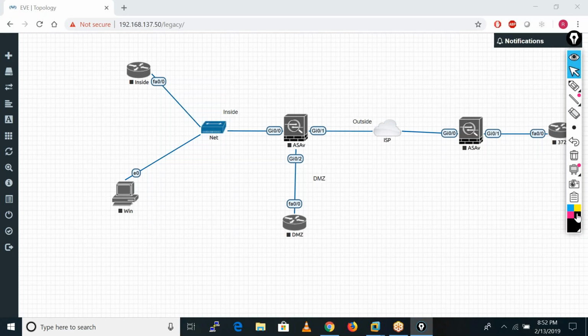Let's suppose this particular guy wants to send some kind of data to this other guy. Let's say this is a branch firewall and this is the head office firewall.